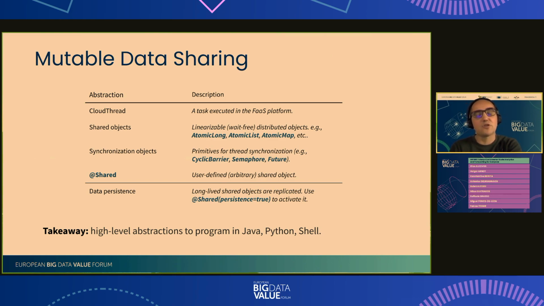The Crucial constructs are available in a number of high-level abstractions. So you can use Java, Python, and even shell scripts to access these. So it is very flexible and should fit any model.